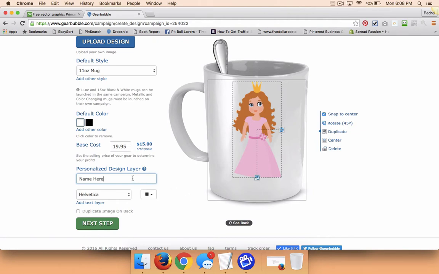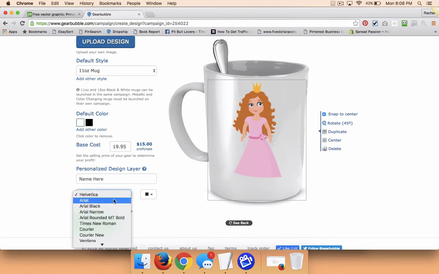For now, I'm just going to do the name of the person on this mug. So maybe there's another little girl princess out there with red hair and blue eyes. She would love a mug that has her picture. The first thing I'm going to do is use the Arial font. There's a couple different fonts that Amazon supports, and I'll show you that when we move over to Amazon, but they don't have as many options as UseGearBubble does, so I want to find one that definitely works for them. You'll see why as I show you.